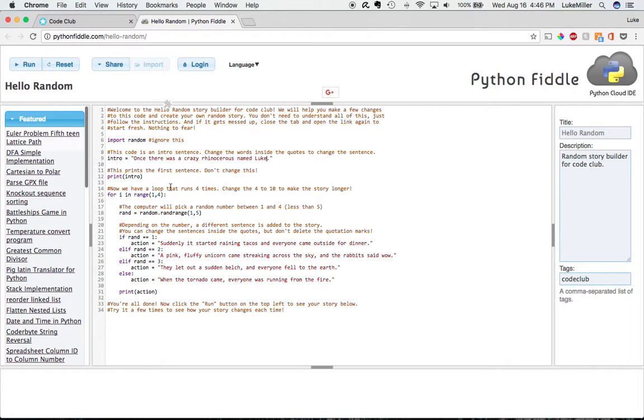Moving on, now we have a loop that runs 4 times. Change the 4 to 10 to make the story longer. So I'm looking here, where is there a 4? Oh, there's a 4, so I'm going to delete that, write 10, just like the instructions tell me, and that's going to make my sentence or my story longer. All right, next, the computer will pick a random number between 1 and 4 that's less than 5.